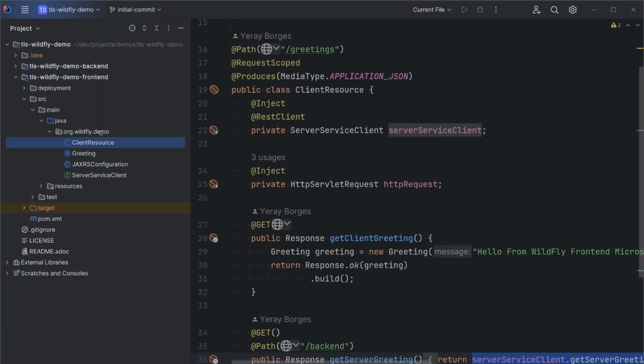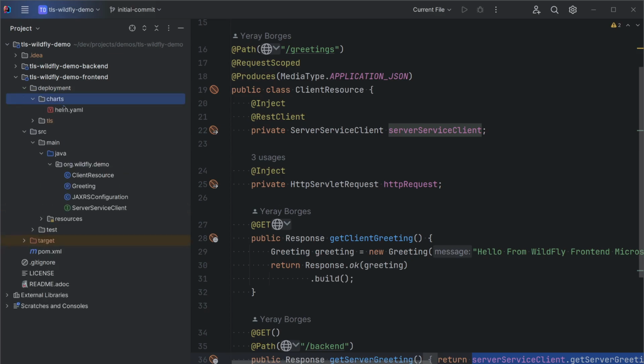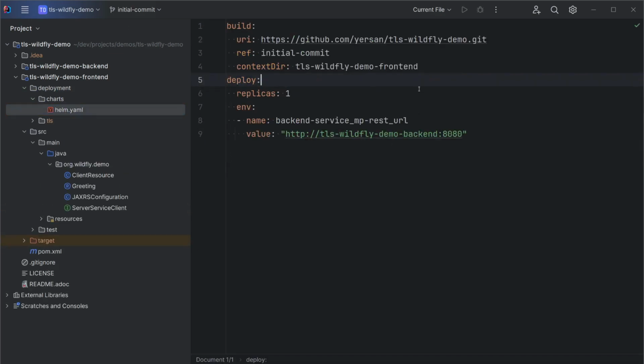client. Probably the relevant configuration here will be the Helm chart configuration, where we have specified the URL of the backend. Notice that we are using an unsecure connection, and this is the name of the web service, the name of the OpenShift service, which is in front of the backend pods.